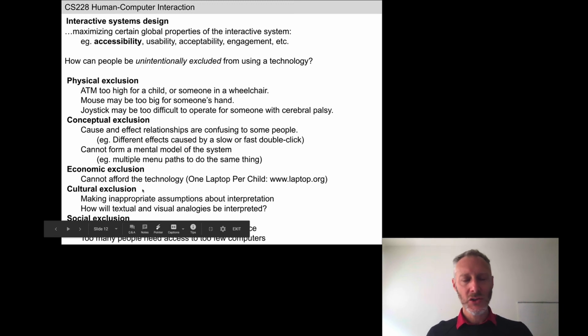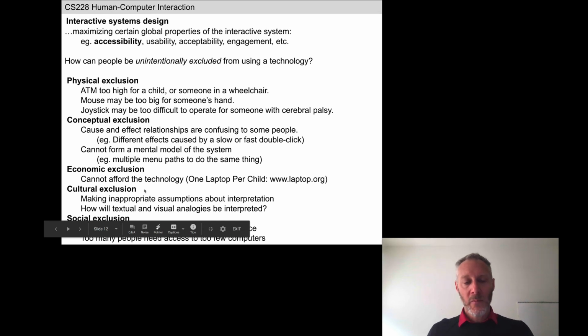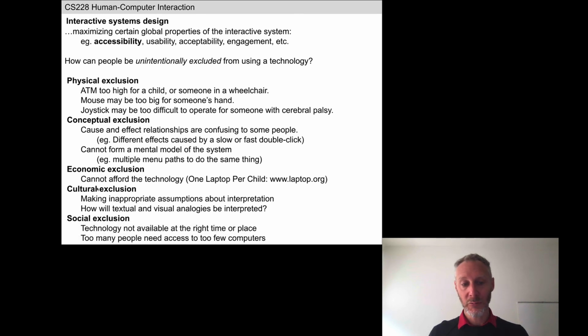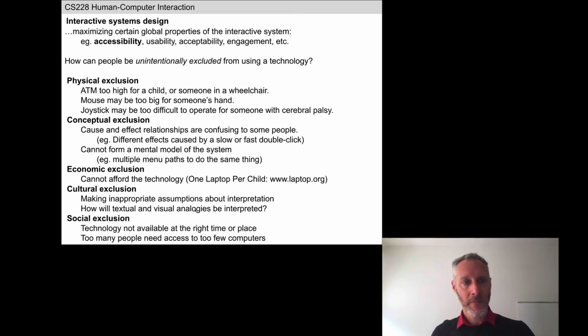Cultural exclusion. This one is tricky, again, because based on people's culture, there may be unspoken and unwritten assumptions that they bring to bear when they interact with technologies. What inappropriate assumptions or predictions might someone make based on the fact that they're not coming from the dominant culture? They're not a native English speaker, for example. How will text analogies, visual analogies, auditory analogies be interpreted if your native tongue is not English, or if you're not raised in a Western country?